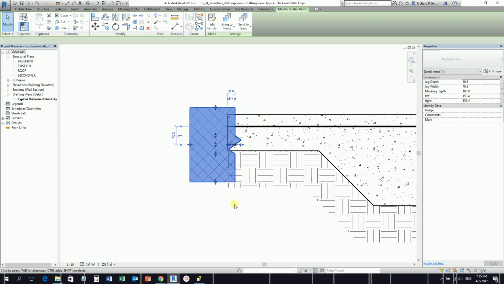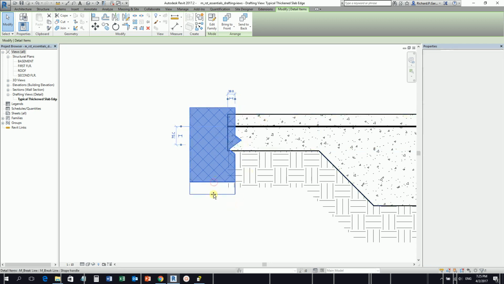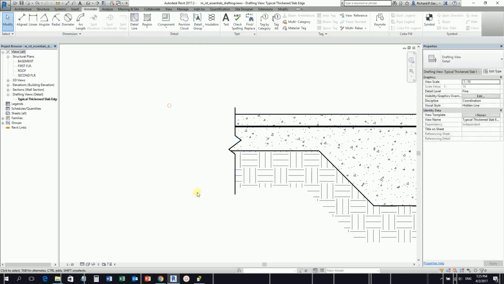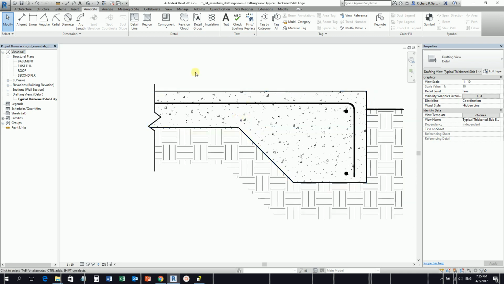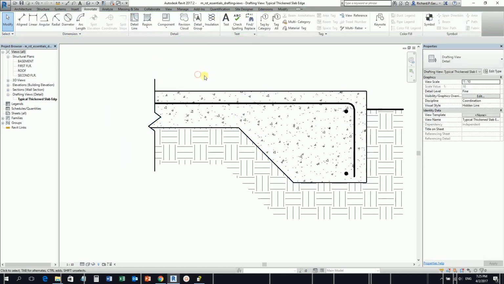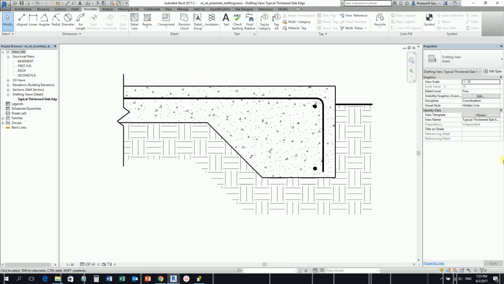Okay, just like that. And then I can also adjust this. There you go. Just make sure that the break line extends above the slab. So just adjust using the shape handle of the break line. And then after that, I'm going to add dimensions to detail components.